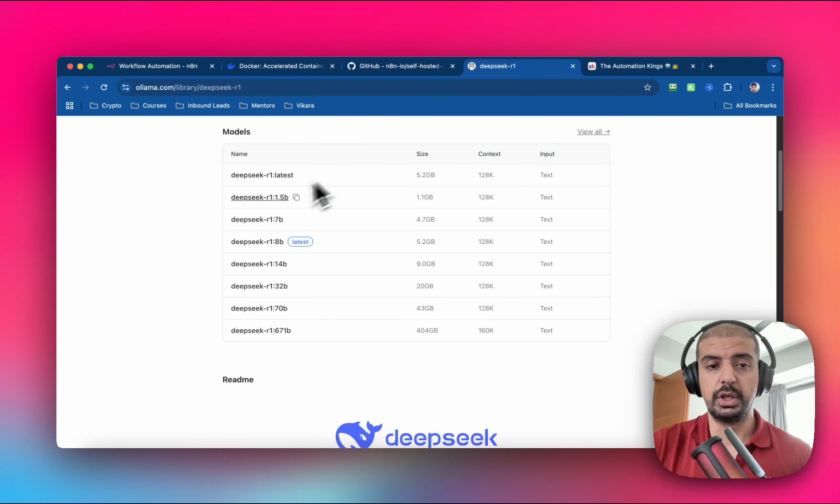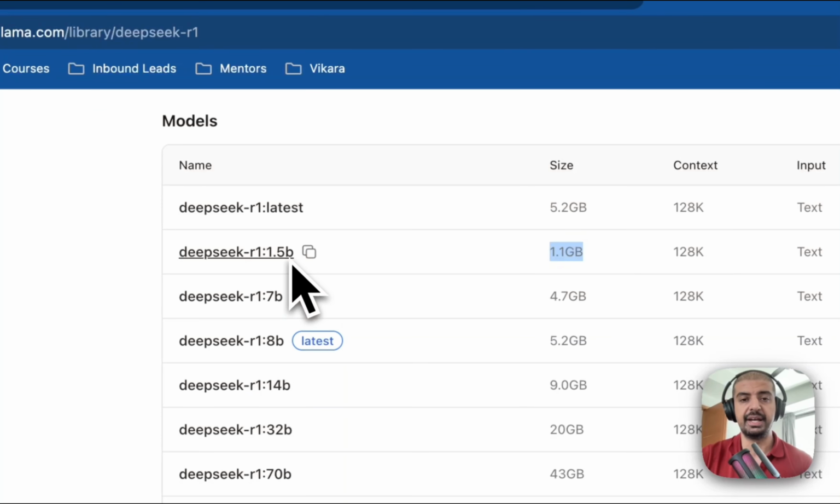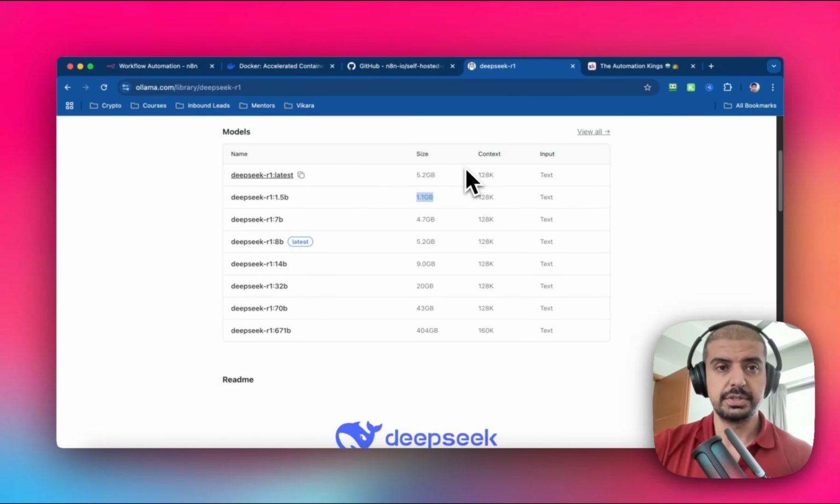And if you're not sure, just run the lowest packaged language model. So this one's only 1.1 gigabytes. It's probably not going to be as effective as something like this in terms of the quality of the outputs, but you can just test it and see how it goes.